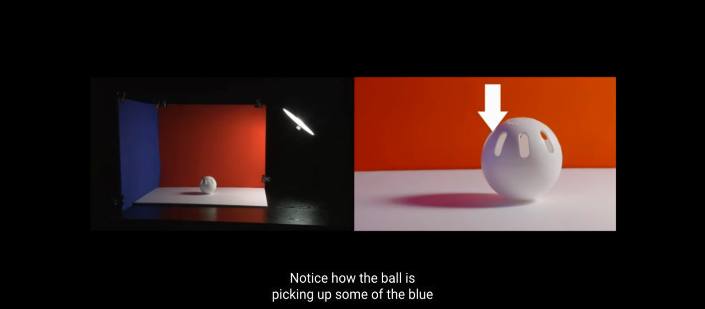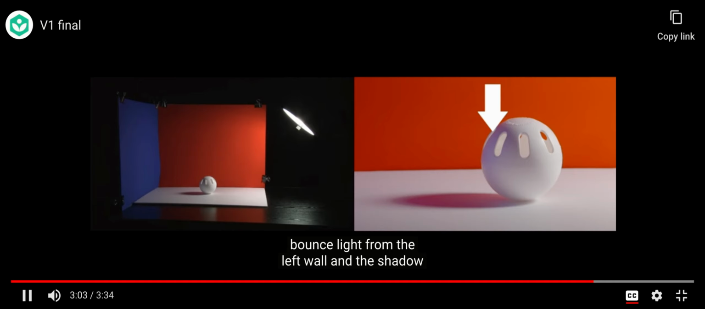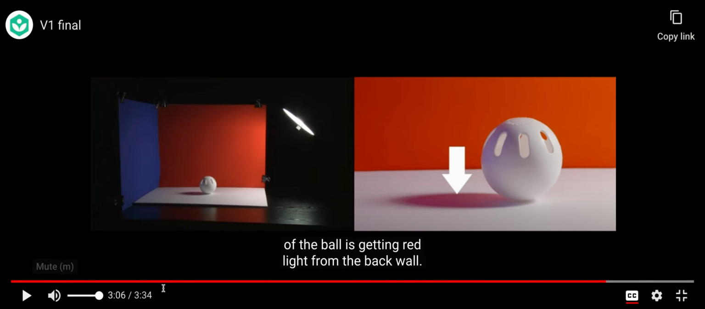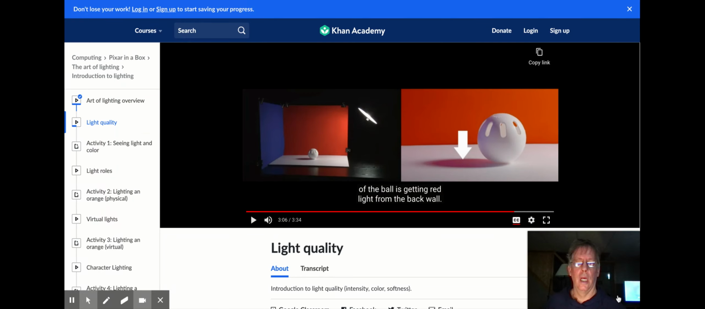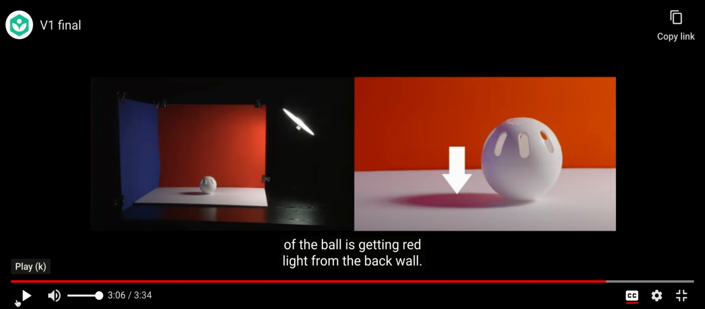Notice how the ball is picking up some of the blue bounce light from the left wall, and the shadow of the ball is getting red light from the back wall. This happens sometimes, class, when you're shooting where a window is nearby and you're inside and you've got nice warm lighting from incandescent, and all of a sudden there's some light from an outside window that's blue. It will create this kind of a mixture of light colors. These are called Kelvin temperatures, by the way, just so you know.